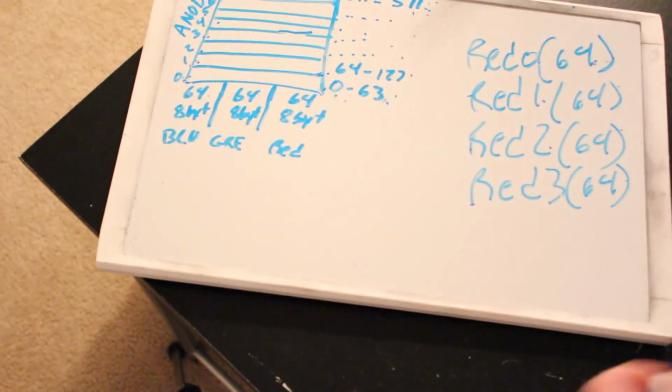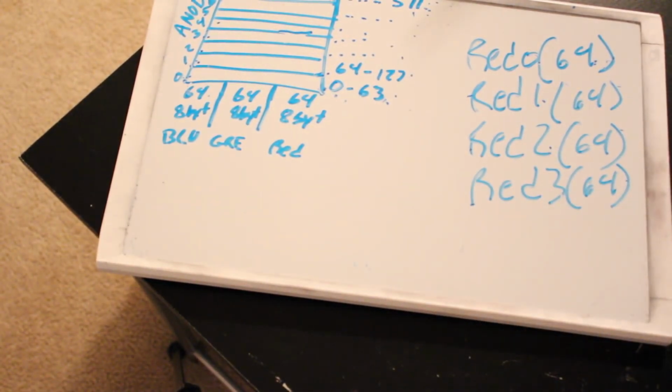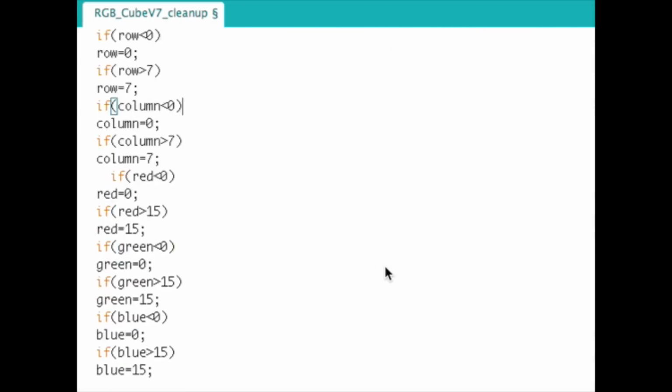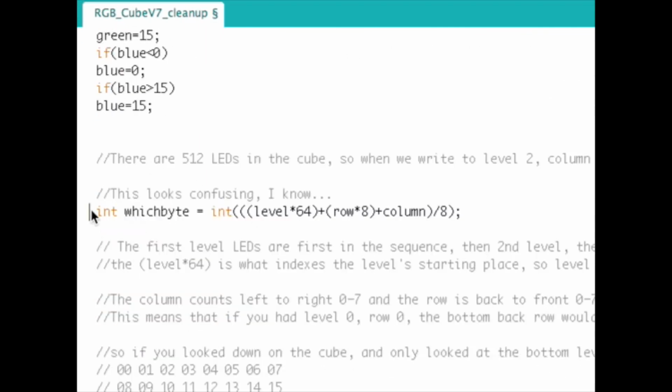I just wanted to touch base on that a little bit. So let's go back to the code now. Okay, so I think we left off somewhere in here. And basically I wanted to jump out because this is where we do that byte calculation.